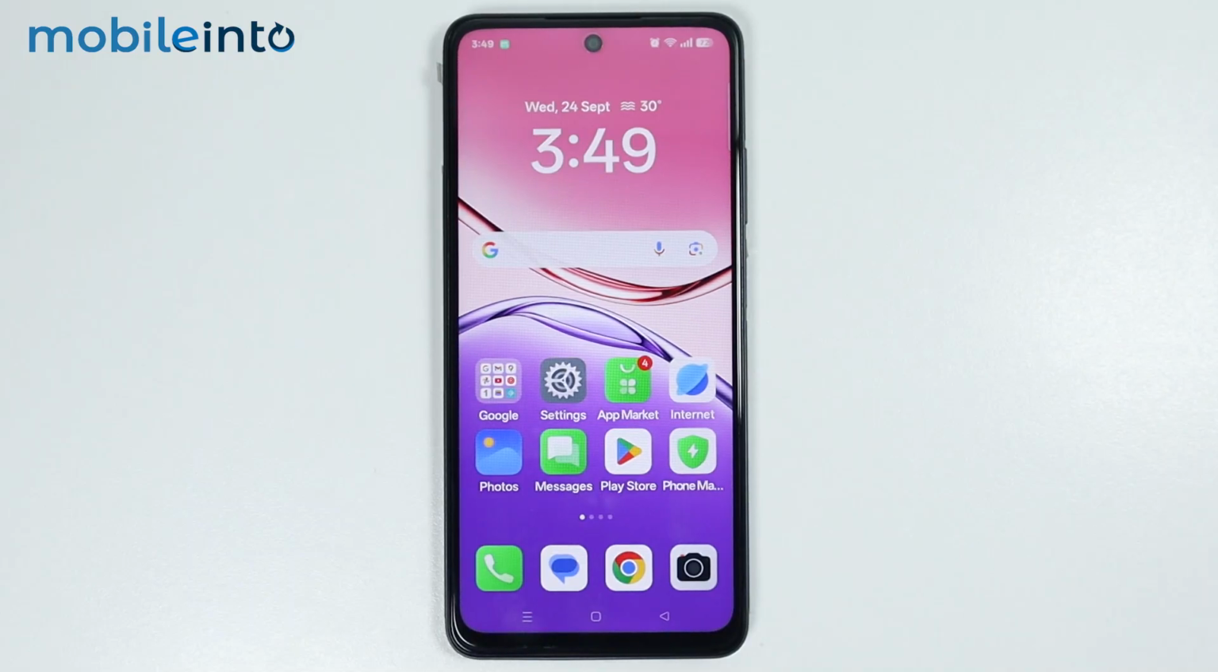Hey, what's up guys? So in this video, we will see how to change the language on any Oppo phone.